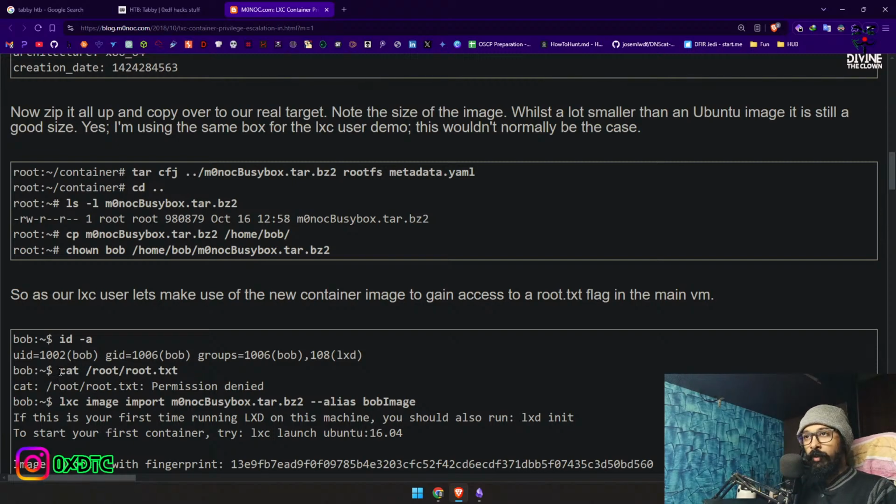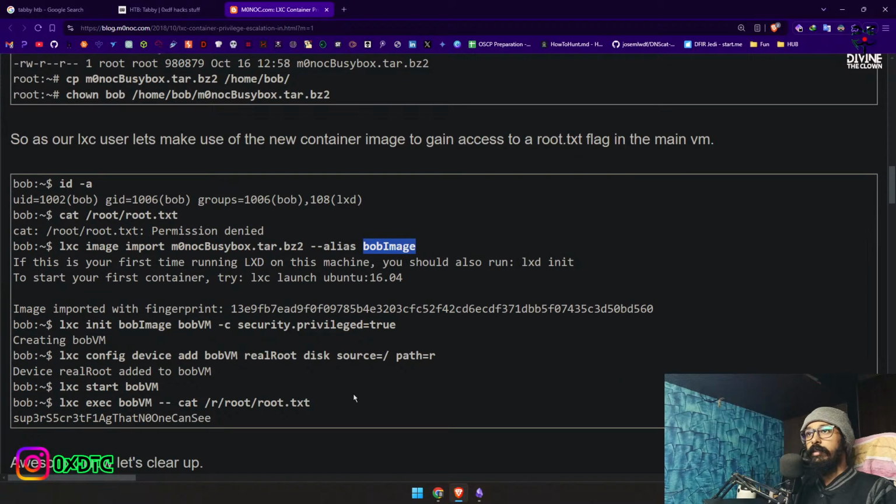So over here he did the cat root, permission denied. He didn't have the permission to read the file, so now he imported the image that he created and gave it an alias, so it can be easily accessed using a single name. And over here he provided the permissions to the image that he exported. So right now this is what we are working on. He initiated this file, and this must be a user there, and security privilege true. Then the image was created, and this is a user.